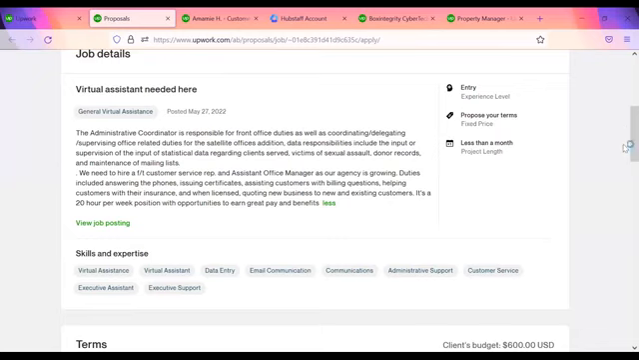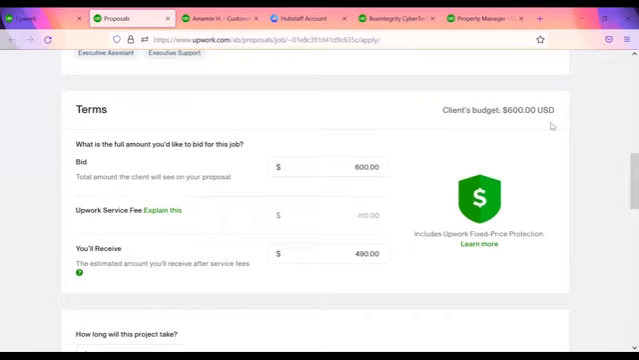So when you go down, you can see the client budget is 600 USD. And this is how much the client will pay you. Upwork will take $110. But why is Upwork taking so much money from your profile? It is because you're still a new freelancer and they will take 10% of your money. But by the time you have earned more than 1,000 to 2,000 to 10,000, they will start taking 5% from every work you do on Upwork.